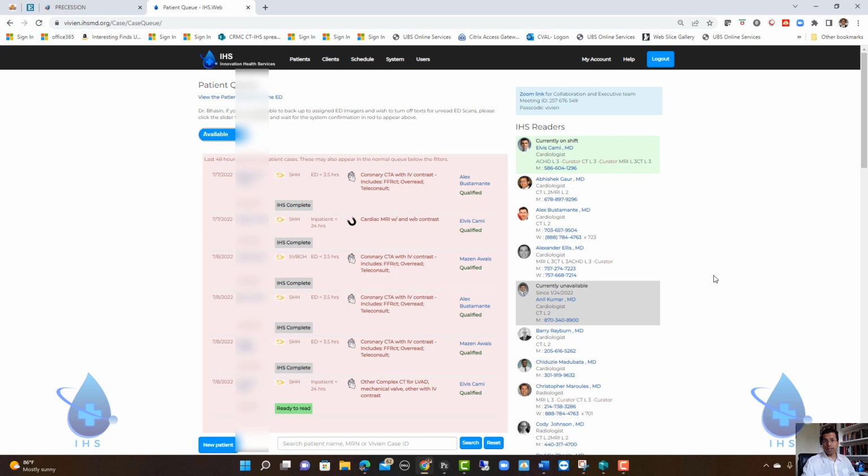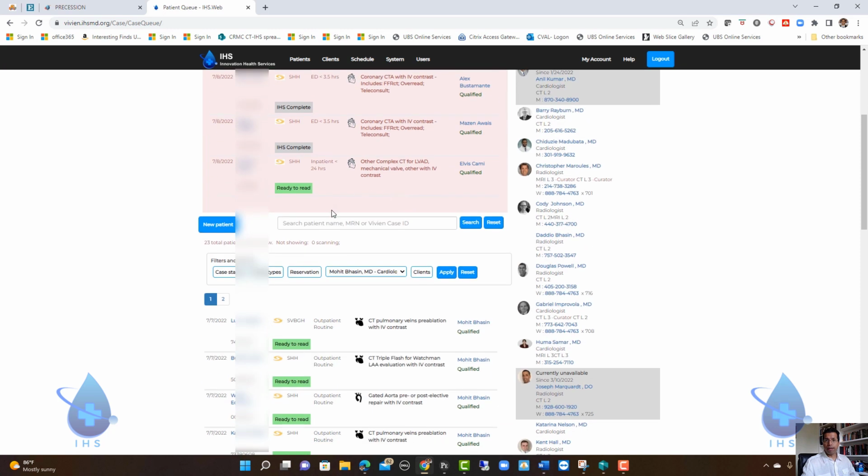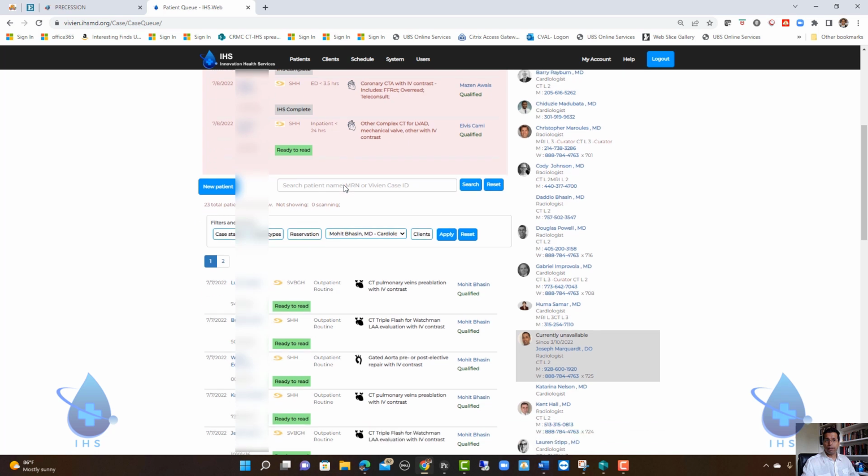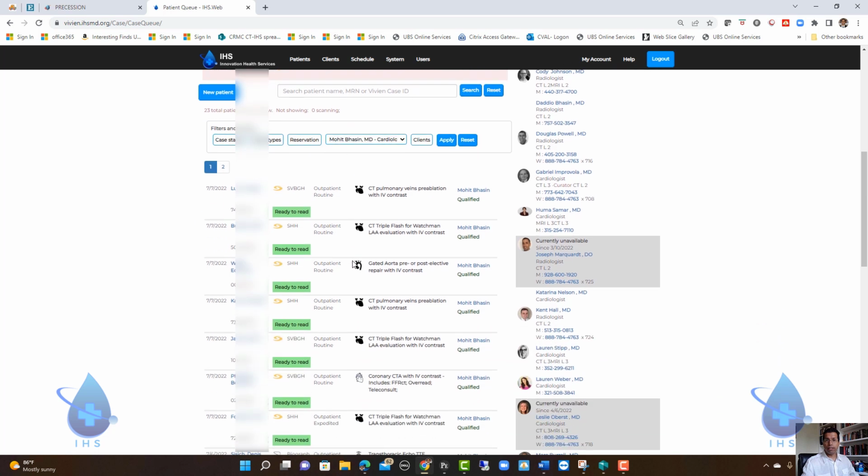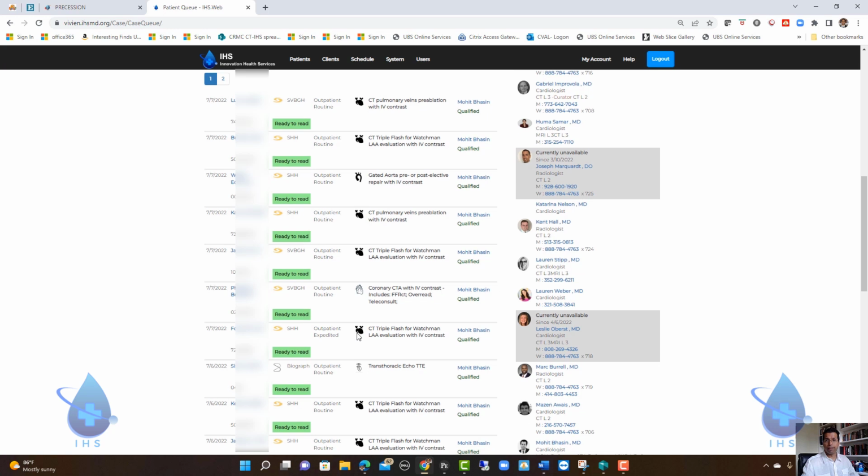I'm logging in as an administrator, so I see all the scans for all our sites, so it's a little busy. But this is a queue, for example, of all the emergency cases that are coming in, in this red area. And at the bottom are the CTs, cardiac CTs and cardiac MRIs that are not emergencies and actively being read. These are ones that happen to be assigned to me.